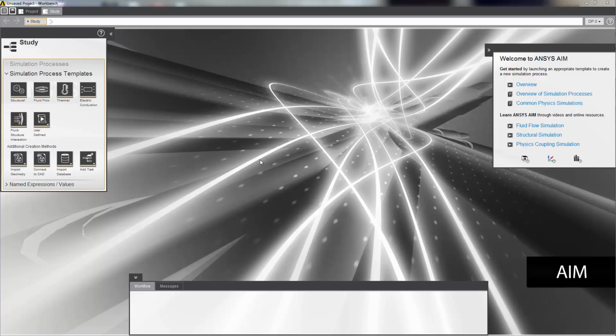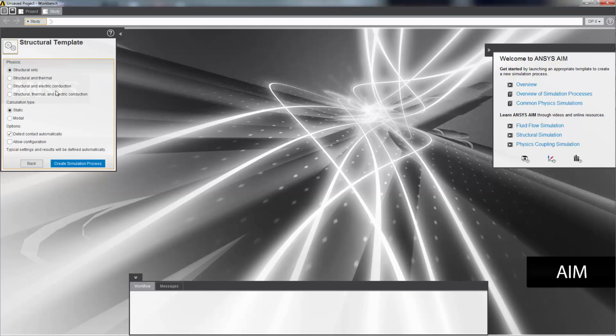In this demonstration, you'll learn how to set up a static structural simulation to study the results of pressure loading on a curved pipe. I'll start by selecting a simulation process template from the study panel on the left here. I'm going to select the structural template. I'll leave the default physics type of structural only.